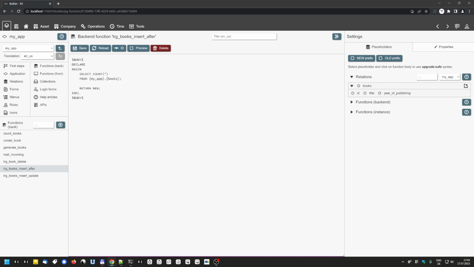And it would return the right value. It would tell us how many records would actually be in the relation books because it has been written to it. It's an after trigger. And this is especially important if we want to do something like auditing.